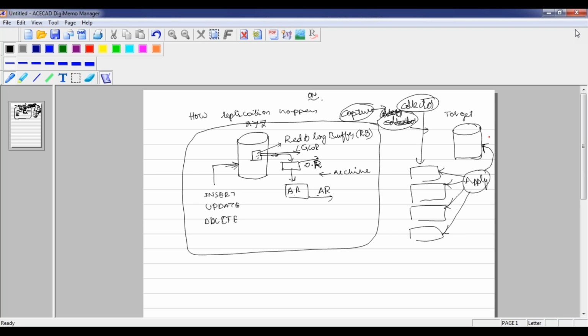The basic idea is there will be one capture process on the source machine, and it will collect the changes from any of these locations, either from the redo log buffer, the online redo log files, or from the archiving files. It will capture the transactional changes and push them to the collector process running on the target machine, and the collector process will write them locally in a file specified by that tool.